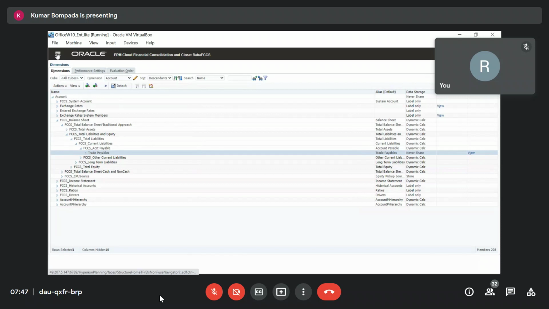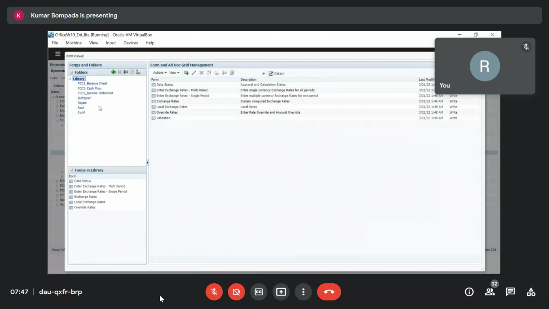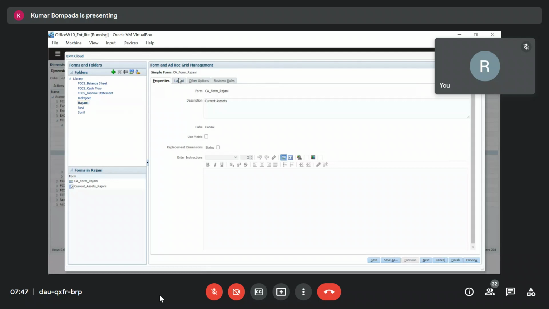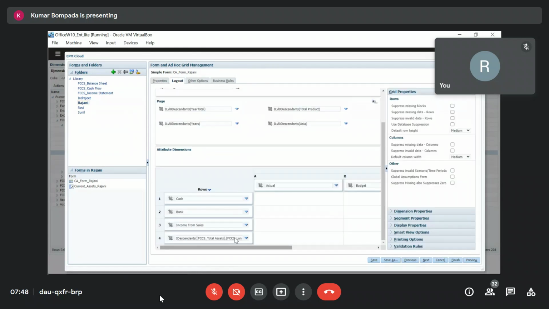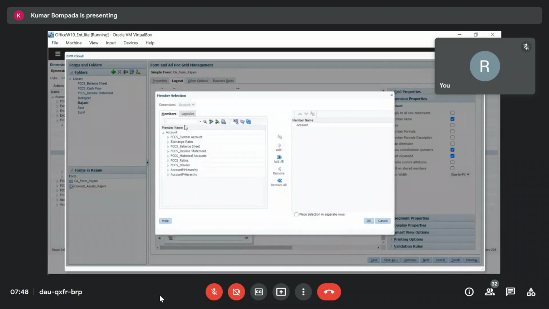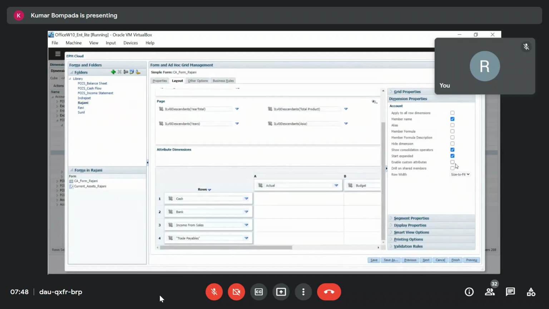Right, now go to the forms again. Edit the same form again, expand, now here layout, instead of the last one, I'll remove this and I'll select a particular member. Yes, edit. So expand balance sheet account, expand traditional balance sheet, expand total liabilities, expand current liabilities, expand account payable, trade payables. Yes, done.